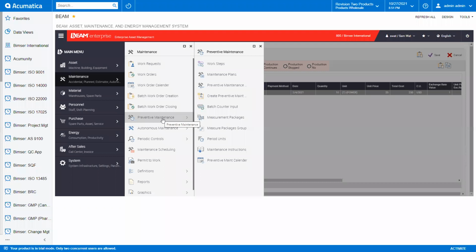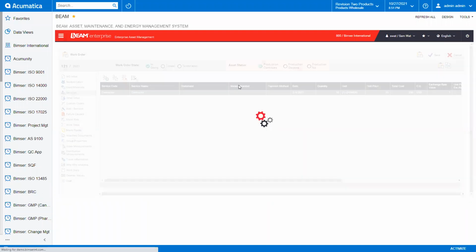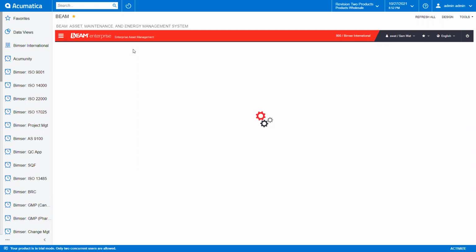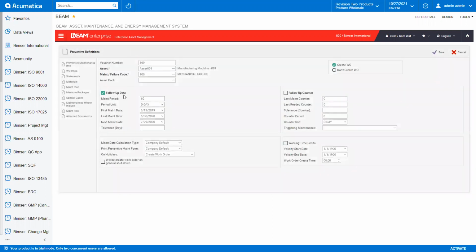In order to keep your asset in the best condition, we can also schedule preventive maintenance for our asset. There are two different ways that we schedule preventive maintenance, like following a date: after a certain time period, a preventive maintenance will be created automatically, like every 60 days, or every 6 months, or every 24 months, or every 5 years, for example.